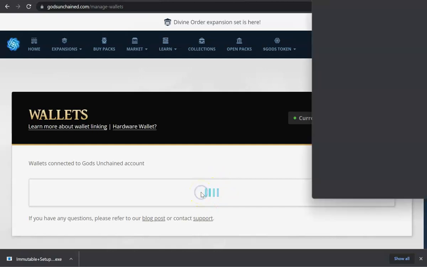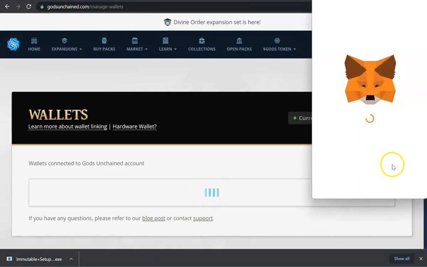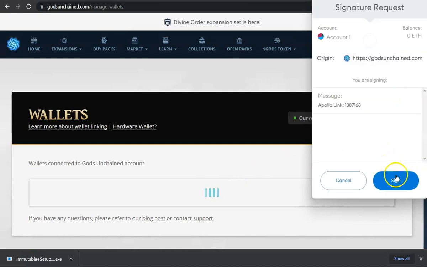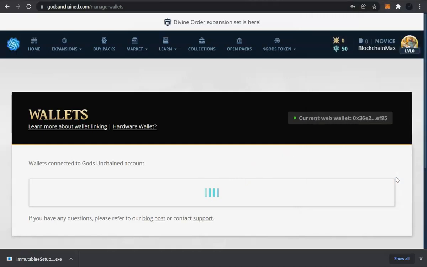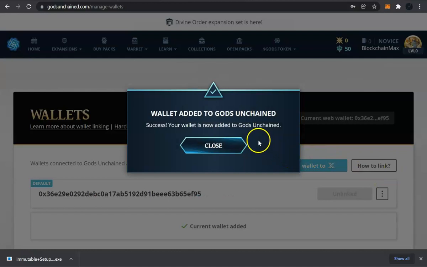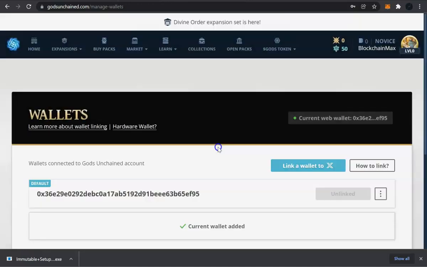So here is where you add the wallet. Click on add wallet, and run the same sign in, connect, and everything. You see, wallet added to GodsUnchained.